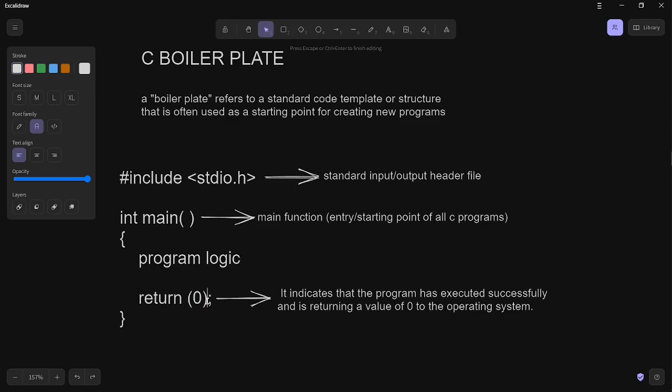What does this do? It indicates that the program has executed successfully, and it will return a value of zero back to the operating system. Now, after implementing your code, if there's no control structure, the compiler moves from the top to the bottom. If there is no issue all through your code and it gets to the return zero, that will indicate that your program ran successfully.